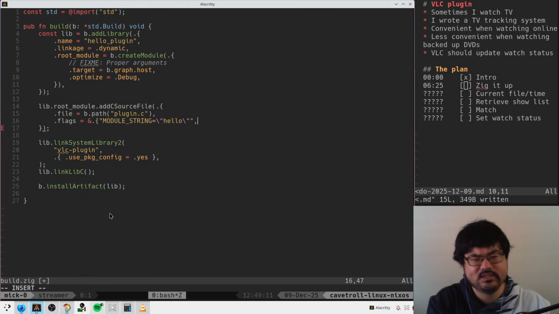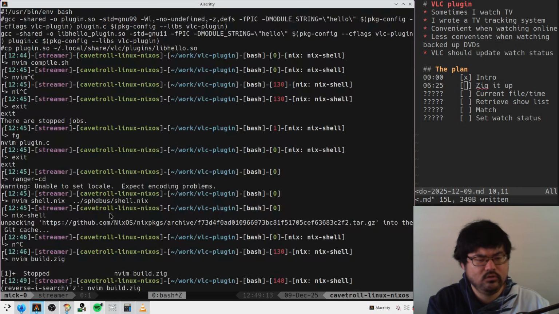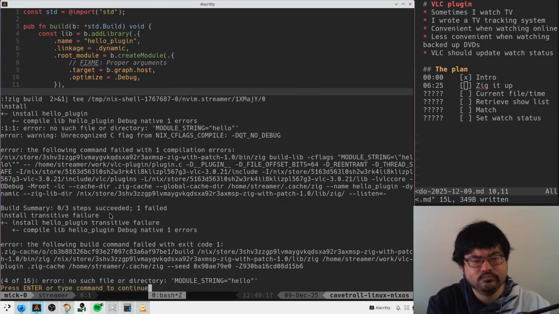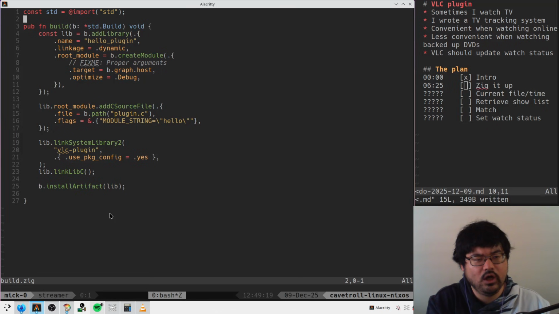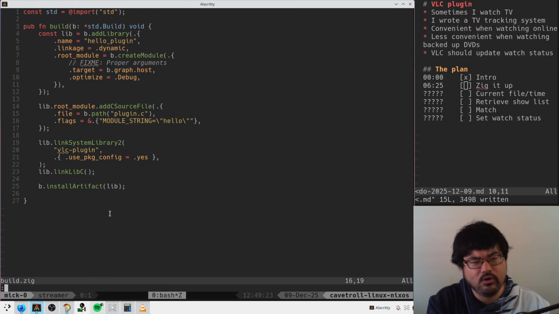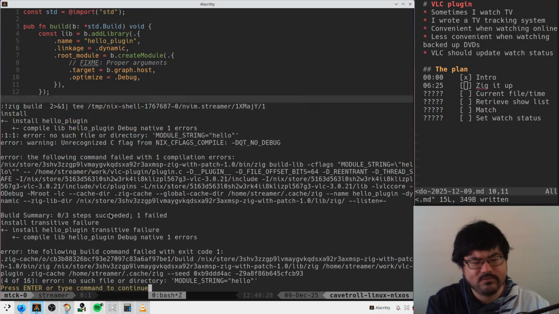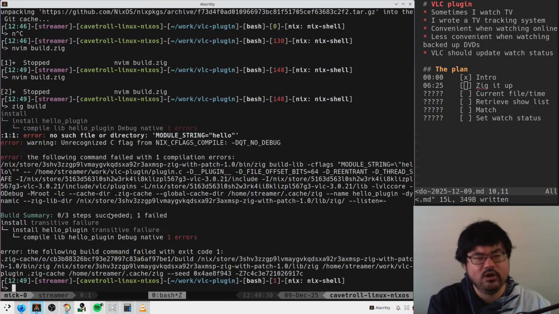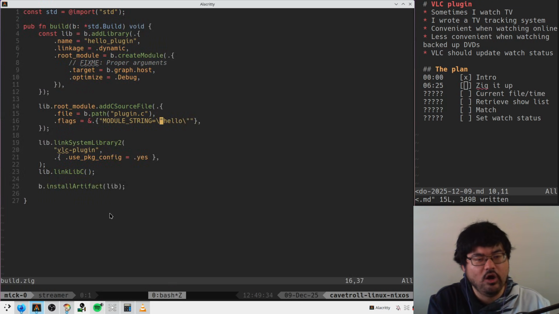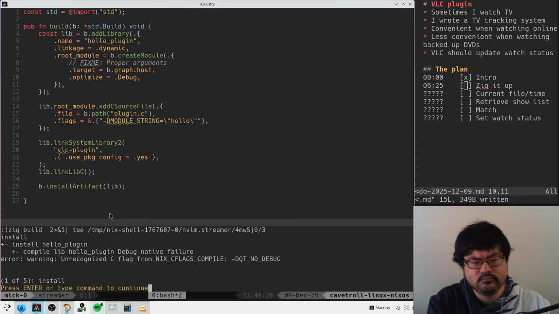Probably something like this. Oopsies. Make. Flags. No. Whoa. What's it pissed about? Zig build: no such file or directory. Hold on. Oh, I forgot -d here. Okay.